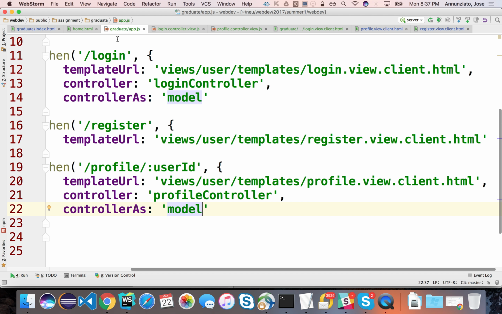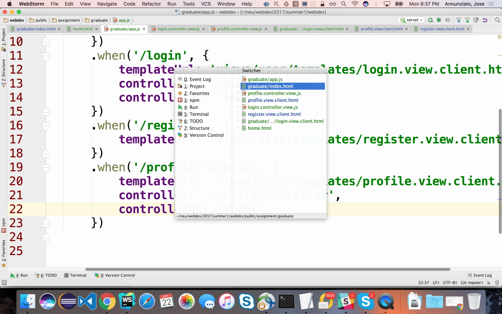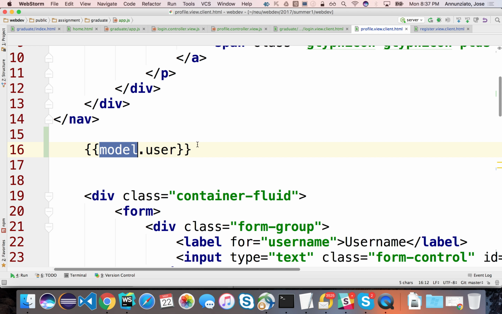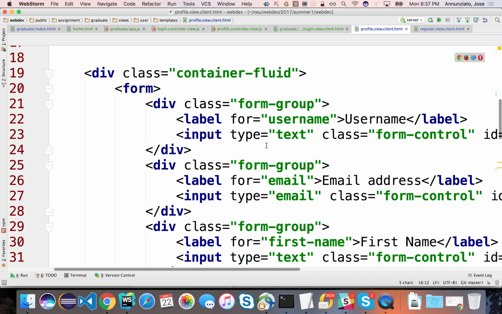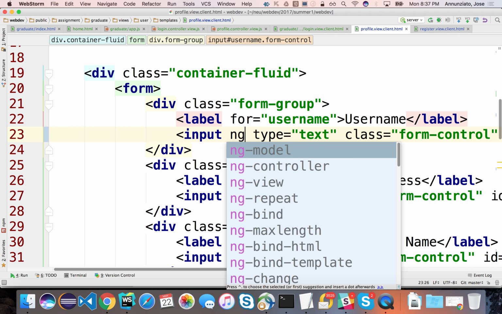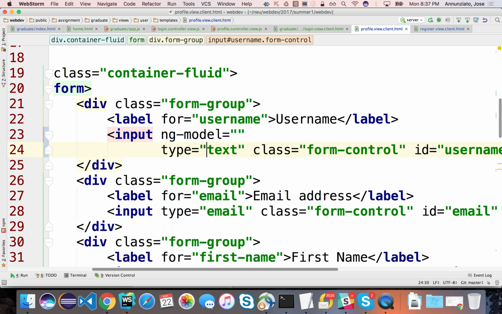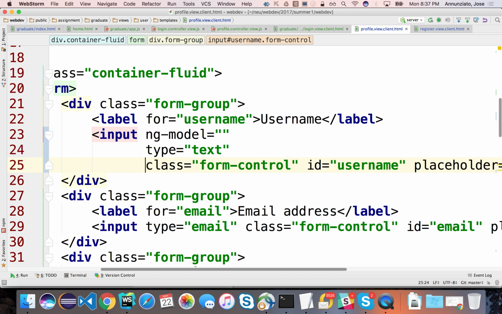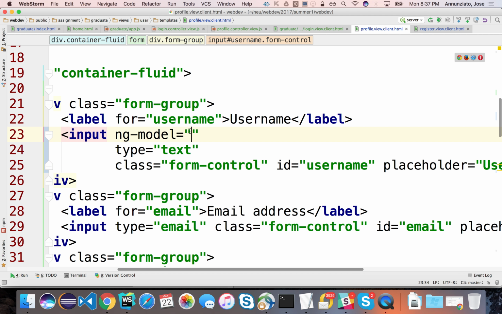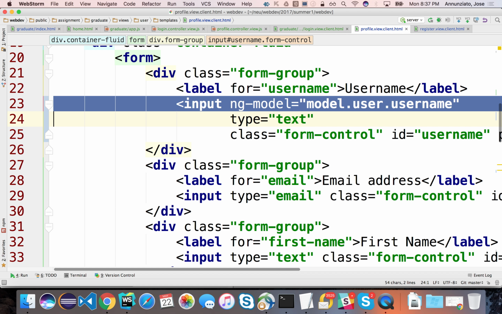We just have to now load that content for the form. We have to bind in the profile all these input fields. We should be able to bind all these things. We can say that the value for this username input field will be model.user.username. And what else do we have here?